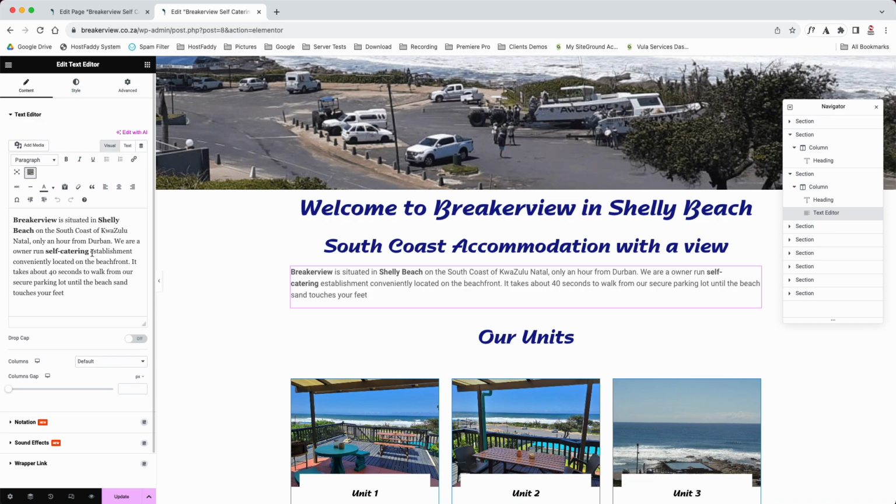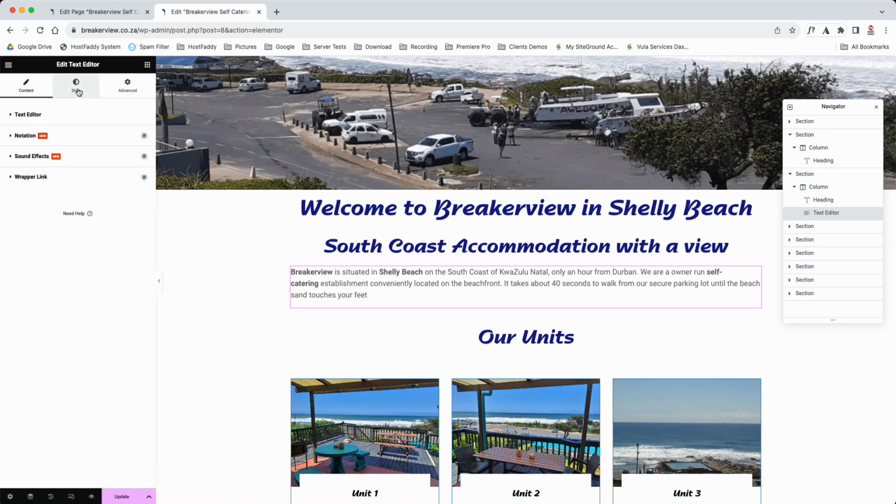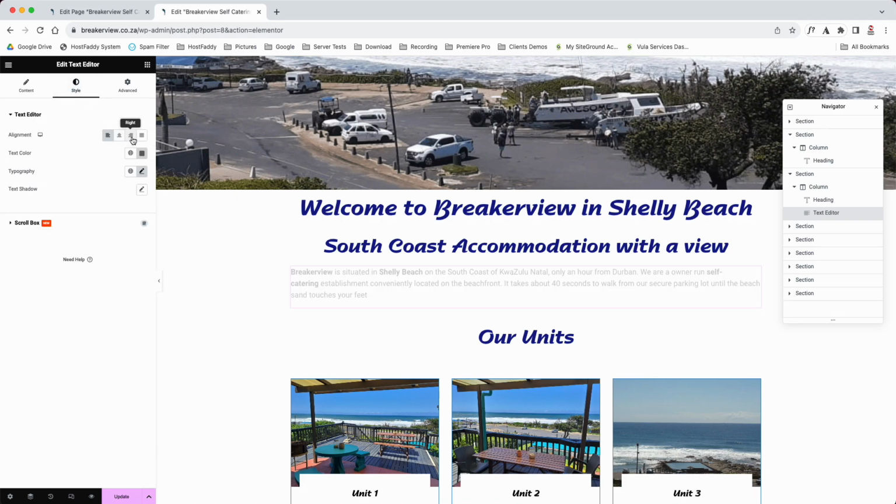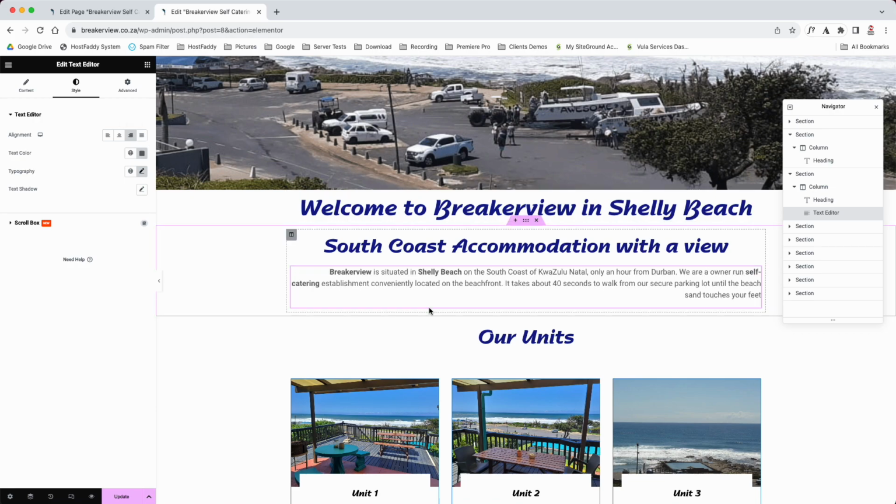So if we go to visual again, we'll select all and we'll undo that, right? Then if we go back to style and we change the alignment, let's say to the right, you'll see that the alignment is now showing, the wording is pointed to the right. So that's how you would align your wording if you wanted to.